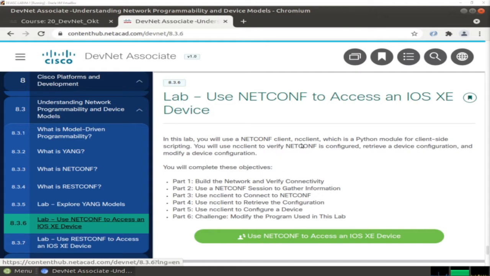NC client is a Python module. So with NC client, you will be able to get or retrieve the information from the network devices, and then also you can filter out the information, and you can also set the configuration of the router device using NC client in your device. Okay, so let's get started.